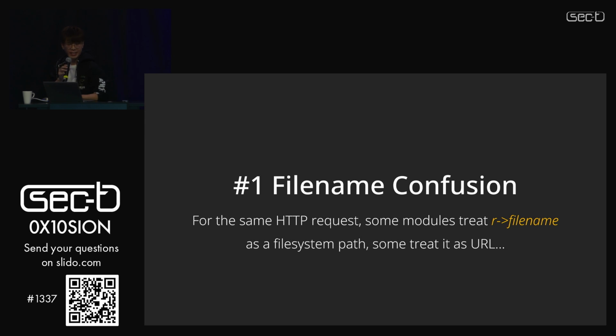OK, let's go to our attacks. First, I would like to introduce the attack called file name confusion. This attack occurs when different modules handle the file name using different standards. Literally, the field file name should represent a file system path. However, some modules treat it as a URL. So if we send an HTTP request, some modules consider the field as a path, but some others do not. The inconsistency between these modules will create security issues.